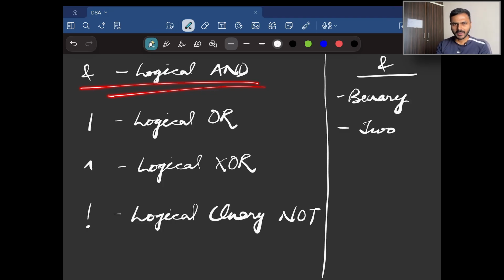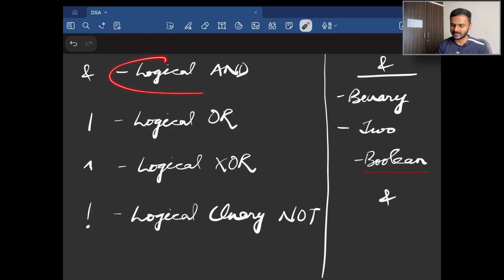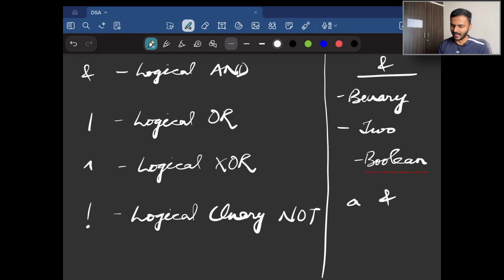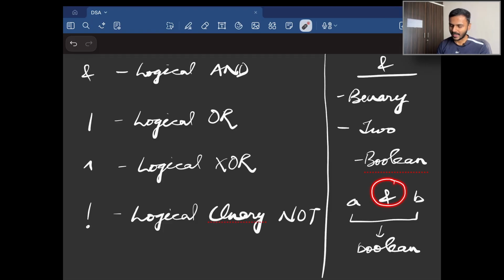Now, when we talk about operands, we are actually referring to either the literal or some data stored in some variable. Either way, that data will have a type. And Boolean logical operators, as the name suggests, work with Boolean data, which means the ampersand that you see over here, which is called logical AND, will work with Boolean data. So if we have two variables, say A and B, the type of A and B should be Boolean if we are going to use the logical AND operator.